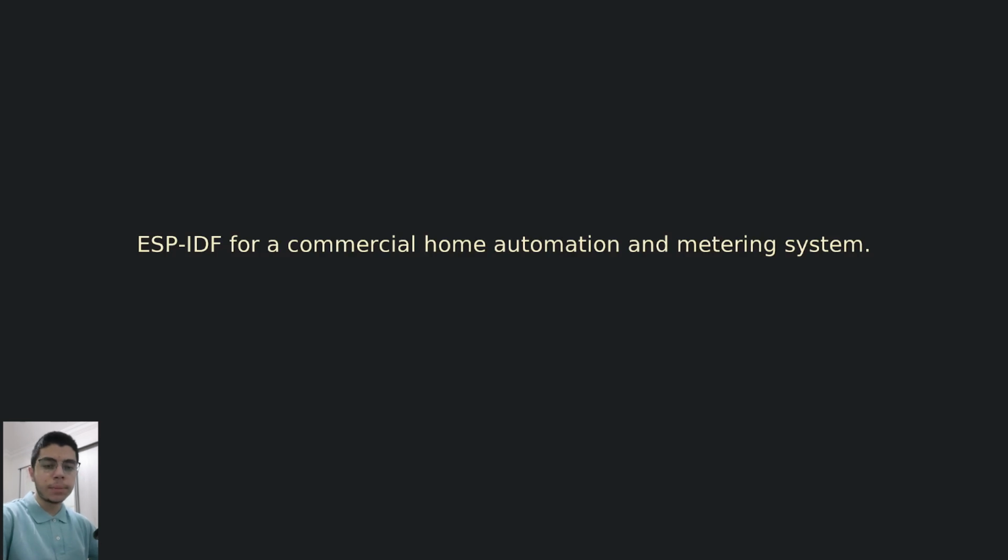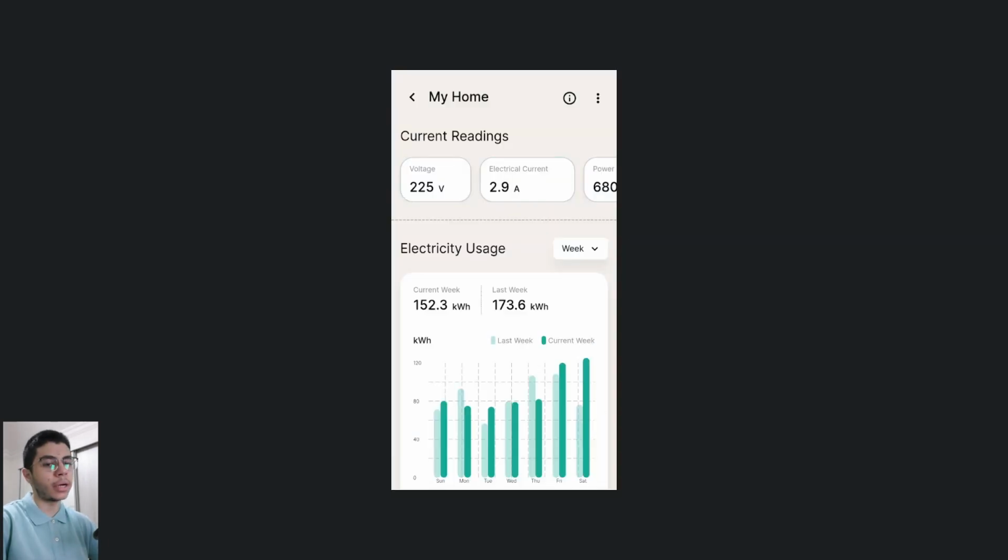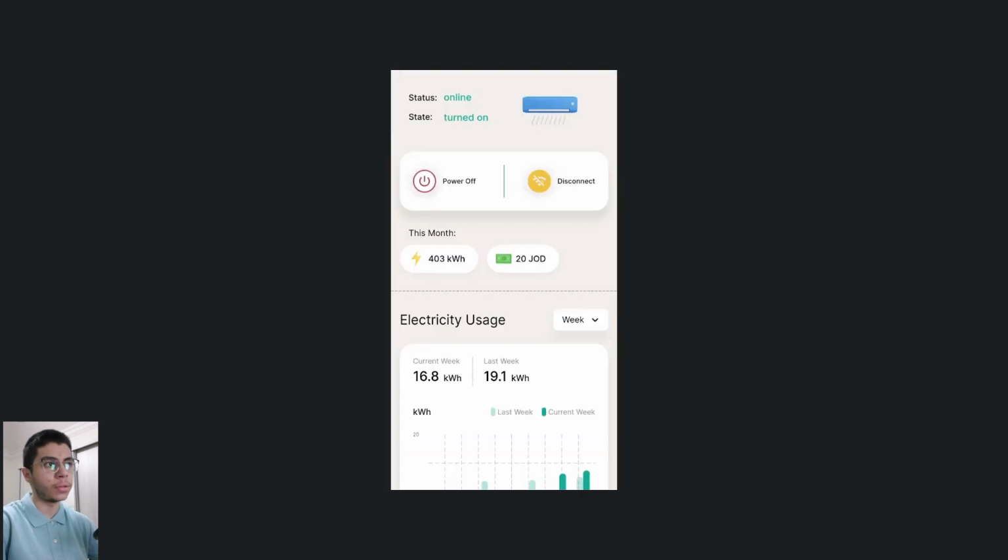So regarding the ESP-IDF, I am also currently working with this same development framework in a commercial home automation and metering system. This is a contract work for a startup here in Jordan.